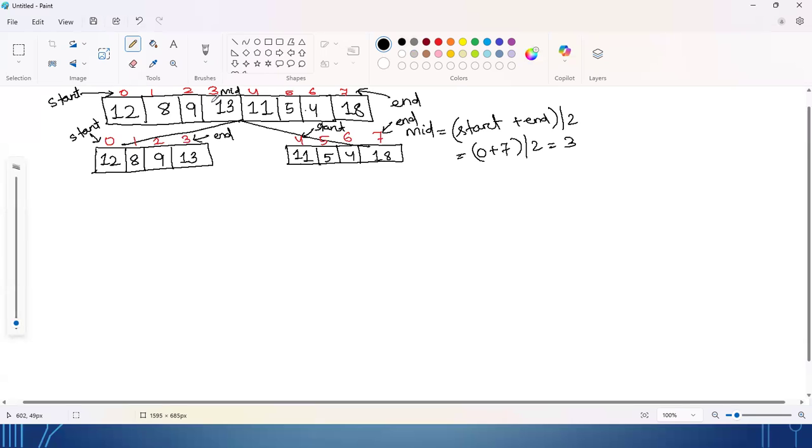Let us apply the same principle to the first list. You have to find out the mid. How to find mid? (0 plus 3) by 2. So 3 by 2 is 1. So this is my mid position, 1. How will we divide? Again the same principle: from beginning to mid one list, and mid plus 1 to end another one. So my first list will contain 12 and 8, and the other will be 9 and 13. If I give the indexes, these will be 0, 1, 2 and 3.